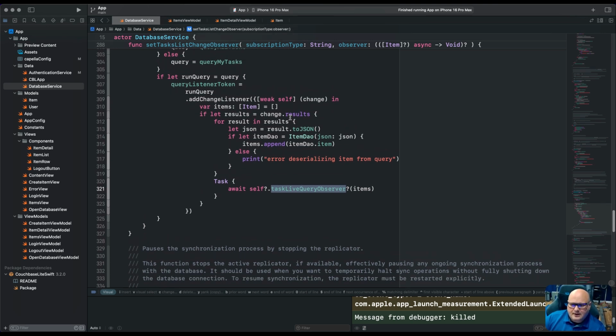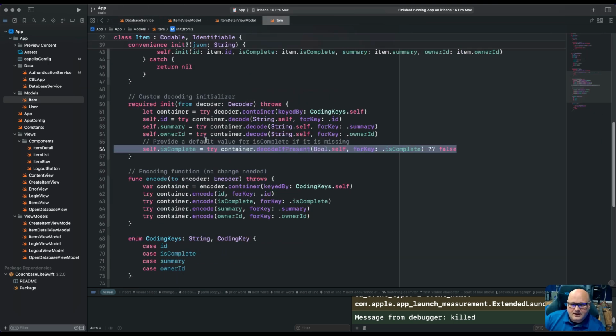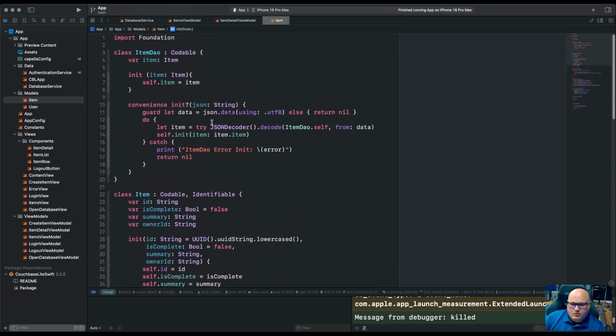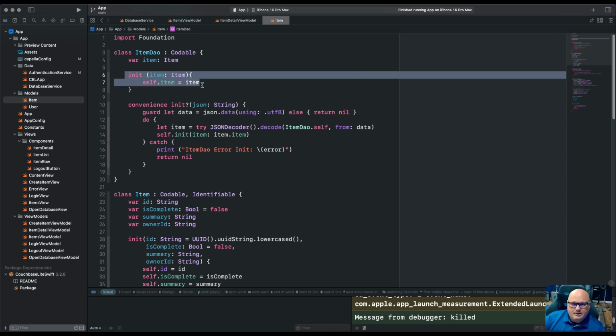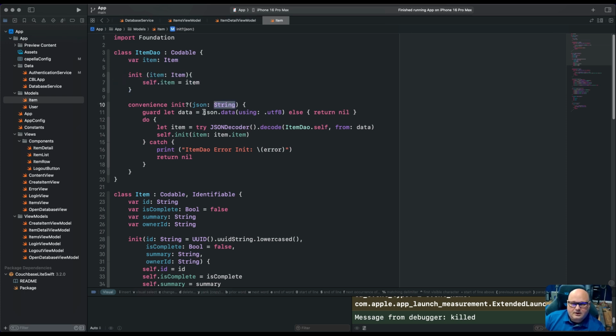Now you're probably saying, what, the data access object, that's something new I added into the application to unwrap the query. So you can see here, I have a data access object that's also codable. All it has is an item. And then the item gets set to that item, and I have the ability to deserialize this by calling this convenience constructor here. And this will go through it and get it back.